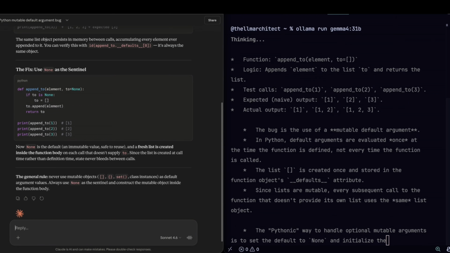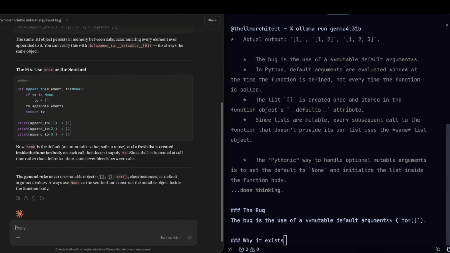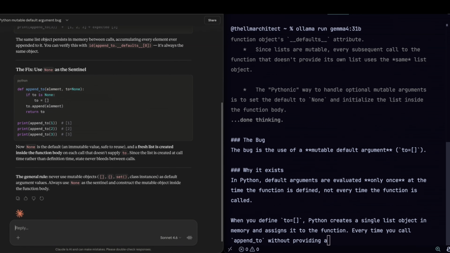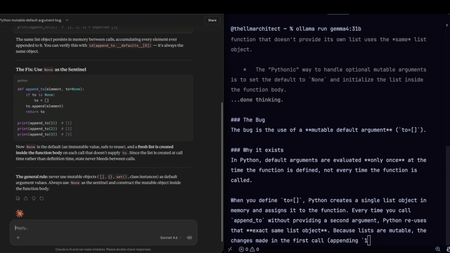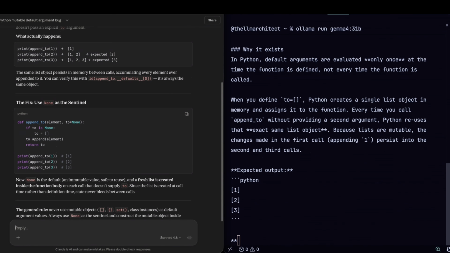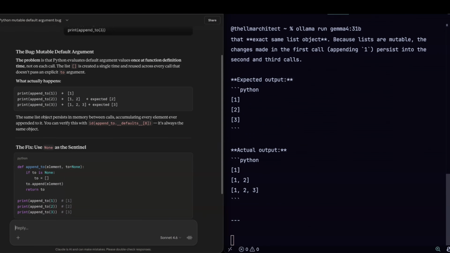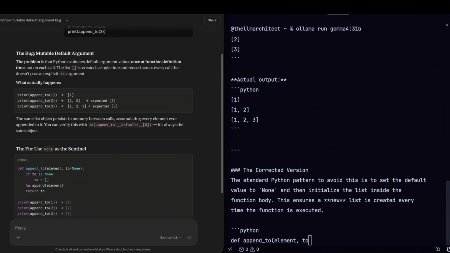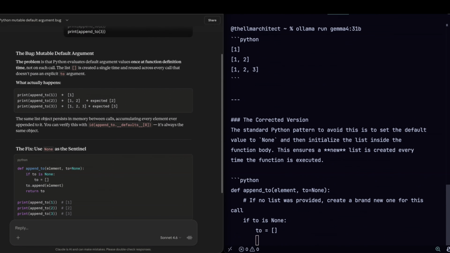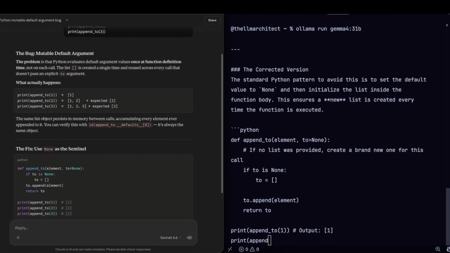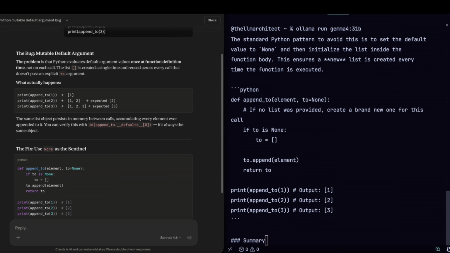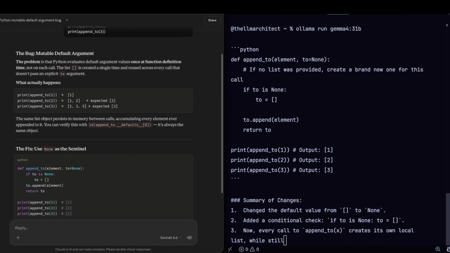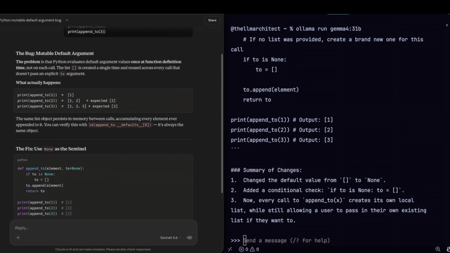Honestly, I'm not surprised. But what caught me off guard was the depth. They didn't just hand me a patch, they actually broke down the mechanism. They both explained that Python evaluates these defaults once at definition time, not every time you call the function. Both suggested the same fix using None. The real differentiator? Claude dropped a pro tip. It told me I could verify this myself by running id on the function default to prove it's literally hitting the same object in memory.